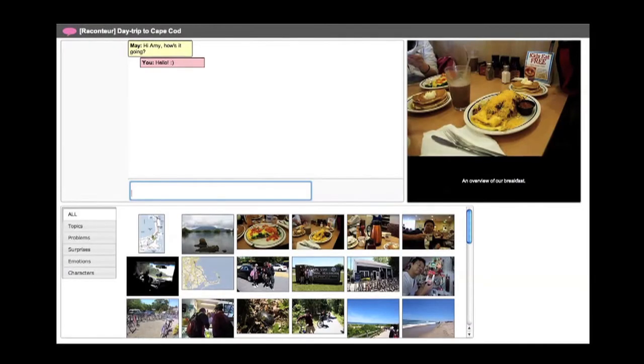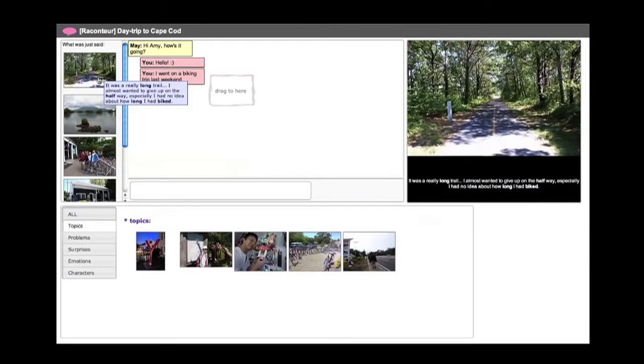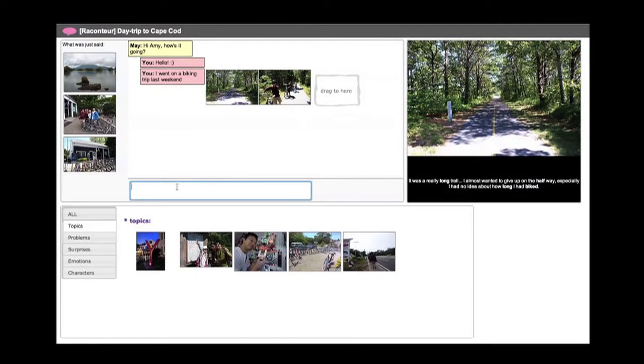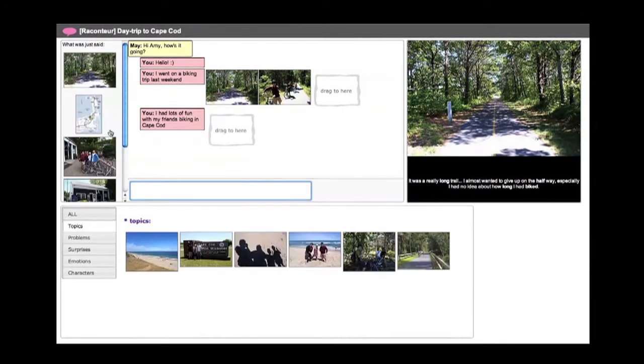Raconteur is an intelligent interface that helps a storyteller to think about story development in multimedia material by enabling conversations with a friend.